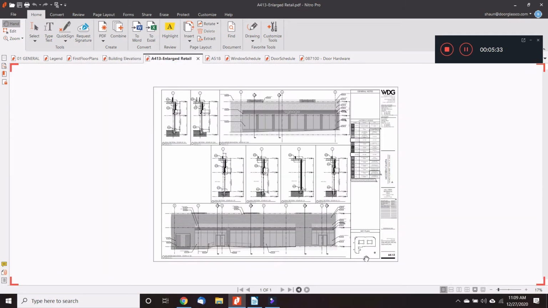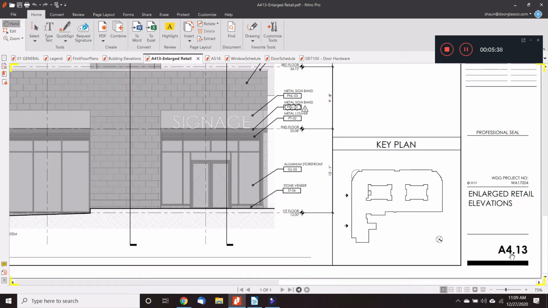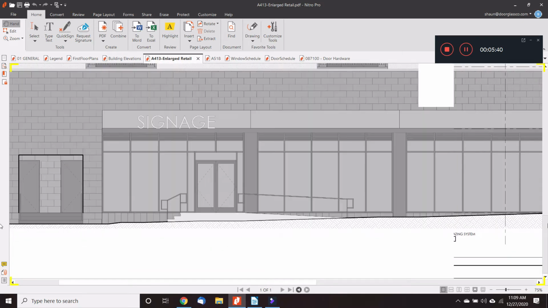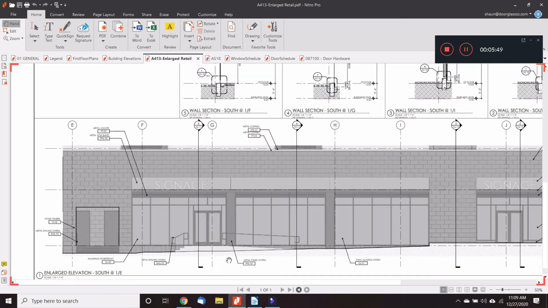Here we have our sheet. We're on A413, and we have our drawing number 1. So what they're showing us is some additional details that just didn't fit on the other page.